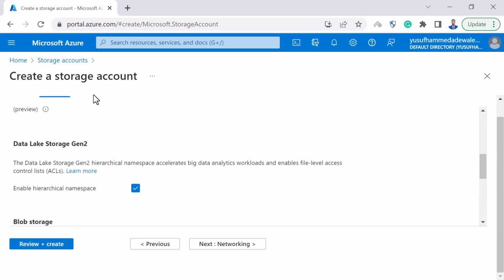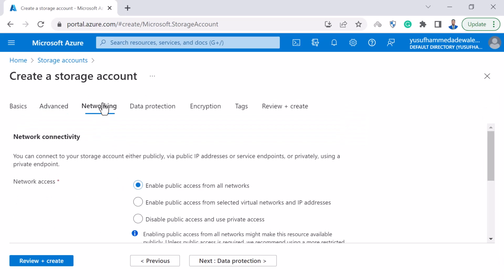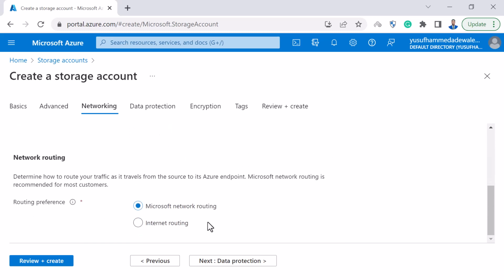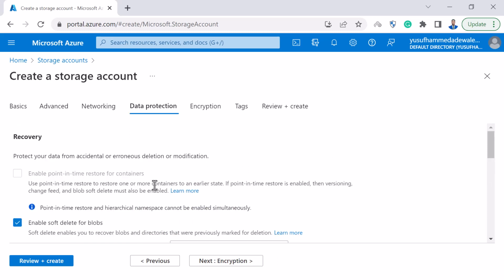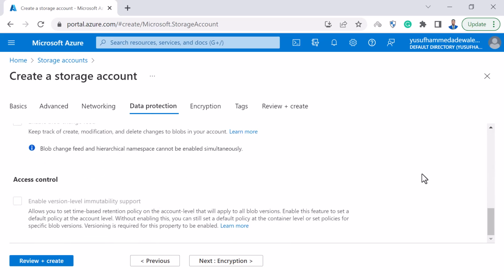All right, now let's go to the next thing here, which is networking. So enable public access, enable. Once your network is on, I go to data protection. Look at data protection. That protection is also there.